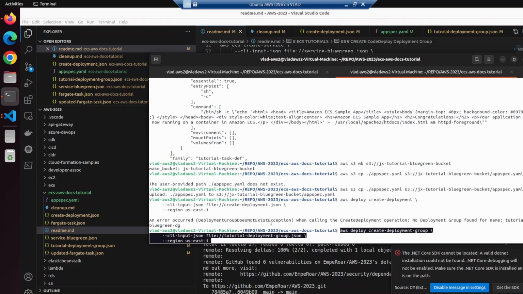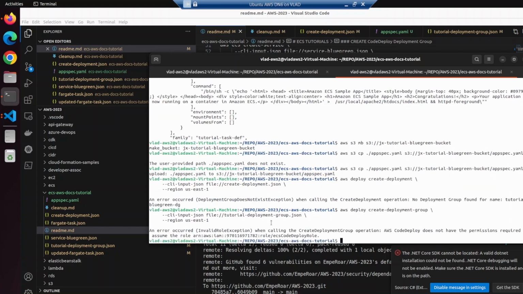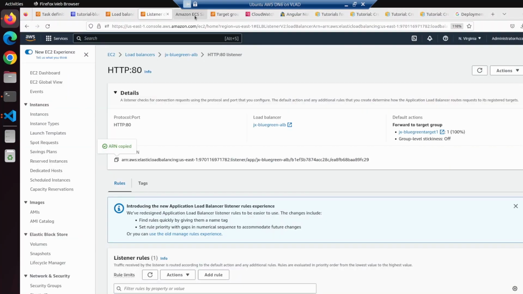and then we want to go to this one, and then execute to create the deployment group. Does not have the permission required to assume the role. AWS CodeDeploy role. What? When calling the CreateDeploymentGroup, AWS CodeDeploy does not have the permission required to assume the role. ECS CodeDeploy role. Let's go to our IAM.